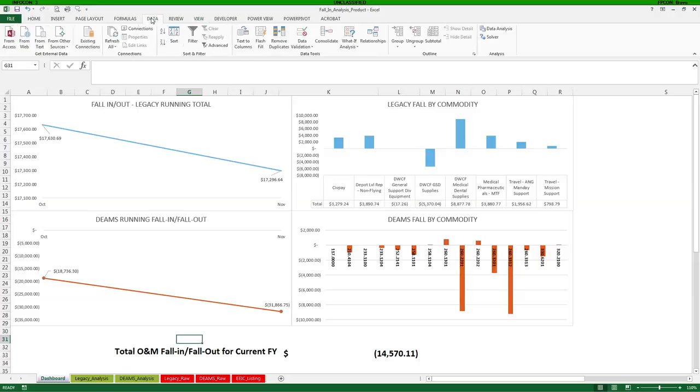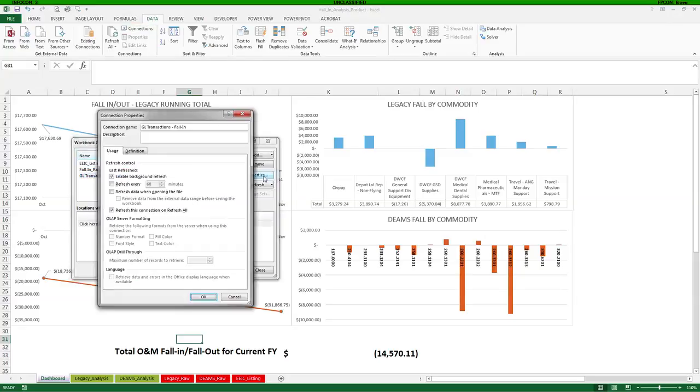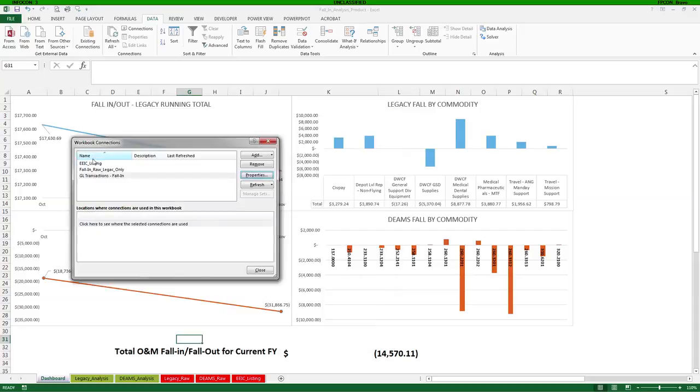So remember, if you just download the product, you can very simply go up here to data and connections and click on your GL and fall-in, click on properties, click on your definition, and browse to your GL transaction spreadsheet and click OK. If you use the report file, you can do the exact same thing for legacy. And the EEC listing, you can just keep in there or copy and paste as values and maintain it.